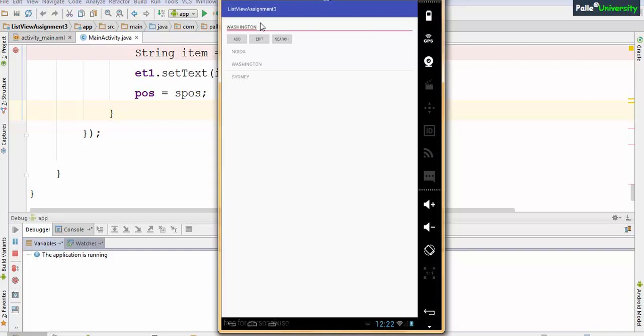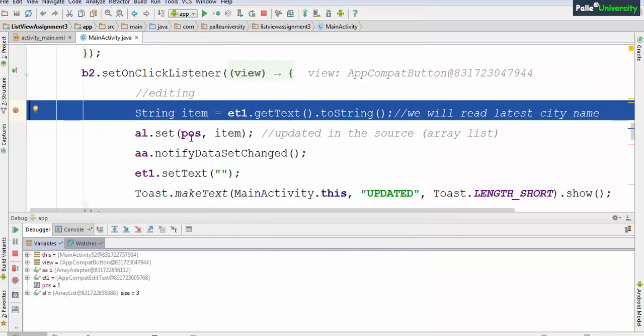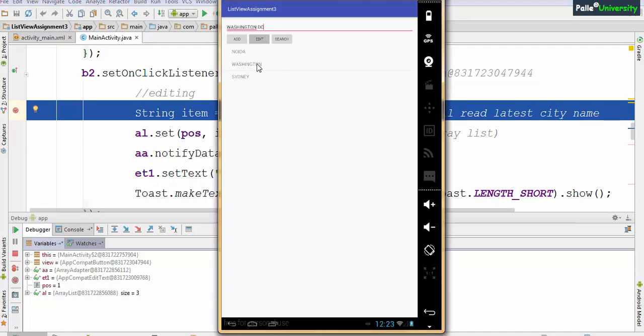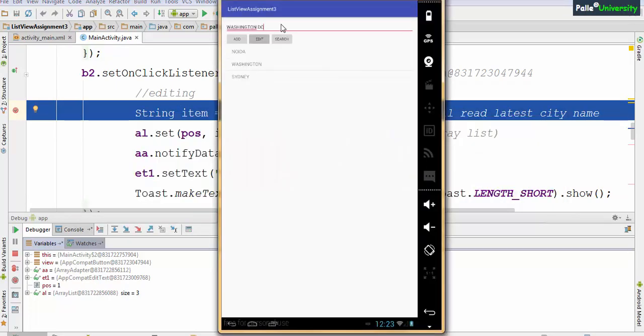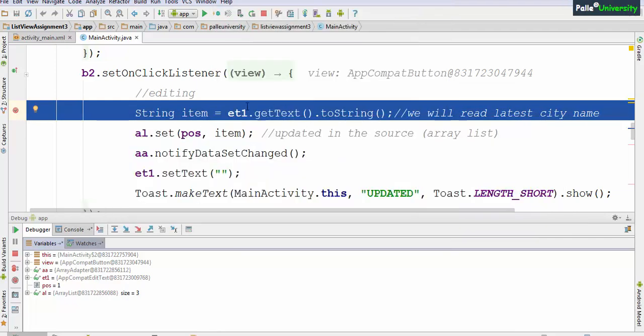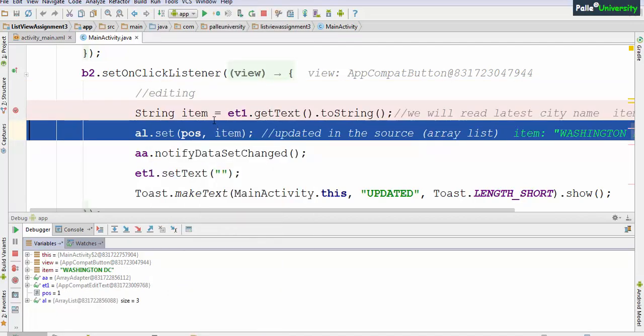With this, Washington would have come onto the edit text. Now let me modify it to Washington DC and I will click the edit button. Now remember what is the position? We have saved that position as 1 because the user is modifying the element at index 1, the second element. So now in the button 2 click listener, whatever the latest value the user has entered, first we are reading it from the edit text: et1.getText().toString(). Let me go to the next step. The user has entered Washington DC. That we are applying onto position POS, that is 1. So what does this set method do?